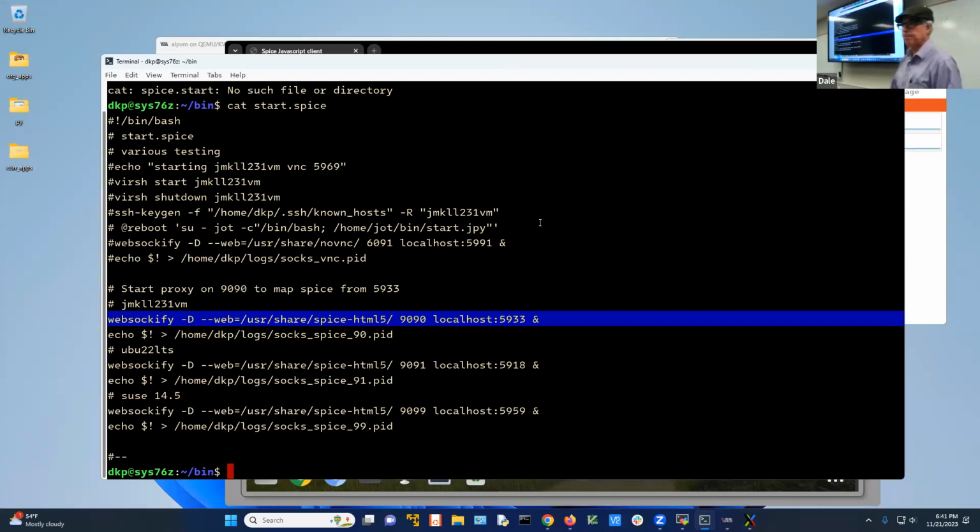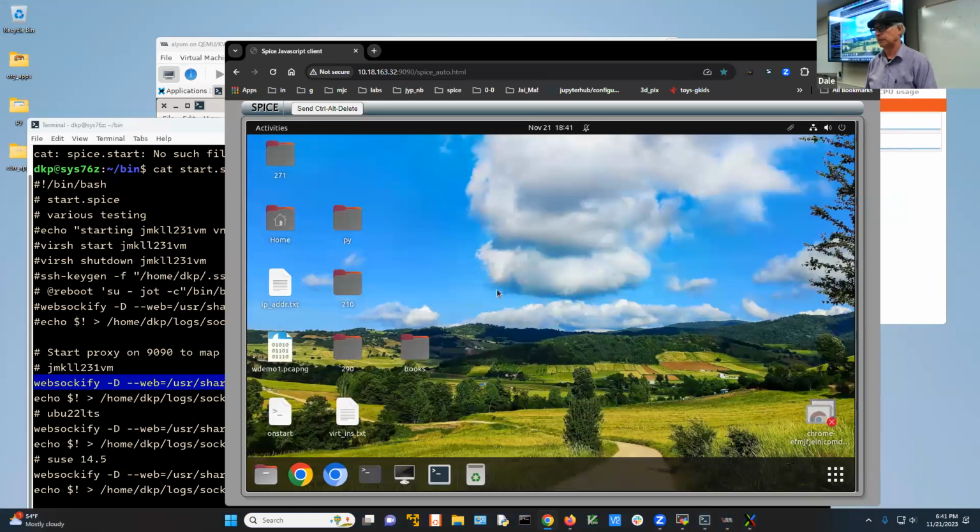Okay. All right. That gives me the ability to do this. So I don't need any special client. I can have a virtual machine running somewhere, and all I need is a web browser.